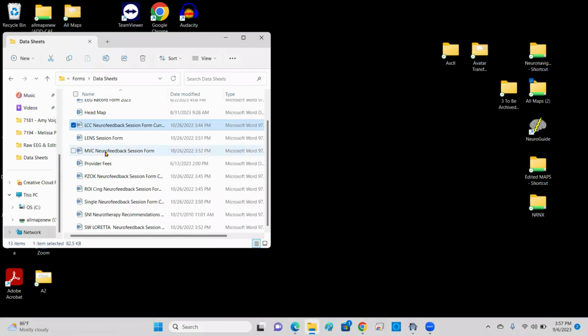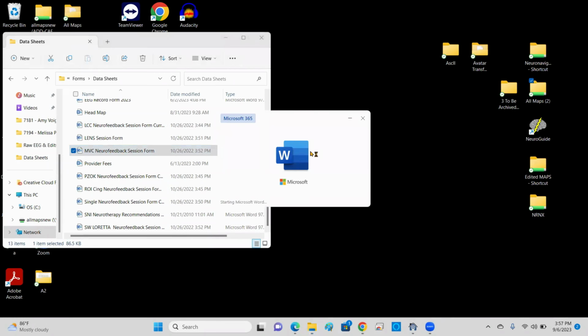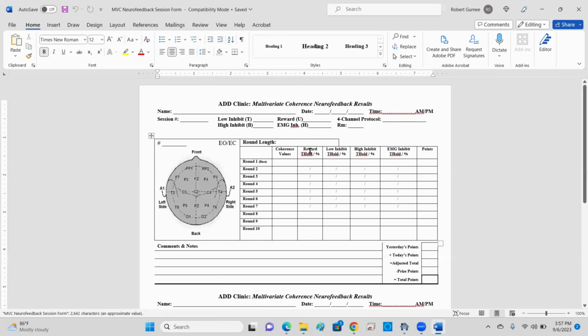We have our MVC sheet. This one is pretty much different in every way. We use this when we are training people with our multivariate coherence training. We put the name, the date, the time. We put the protocol that we're doing, which is going to indicate the color on our head maps that we discussed in a different module.